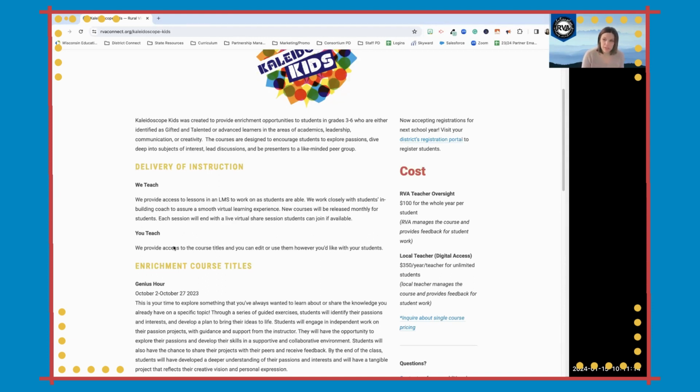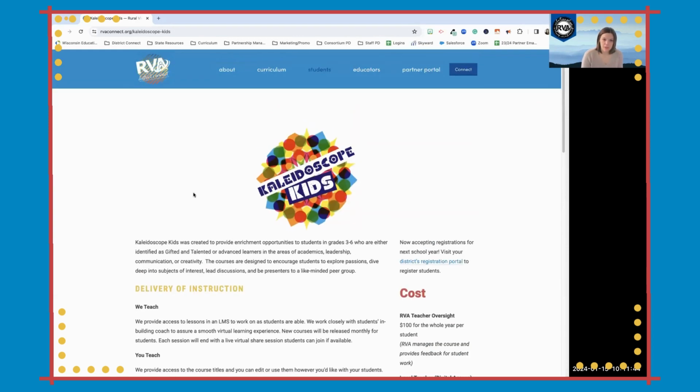A couple different ways that students can participate is, one, we can provide the instruction. You still would probably need someone locally just to monitor the student support as needed in building, but we would actually grade the work in the course and provide feedback there. The other option is for someone in your district to teach and provide oversight on those courses. You can see the pricing right over here for those two different options.